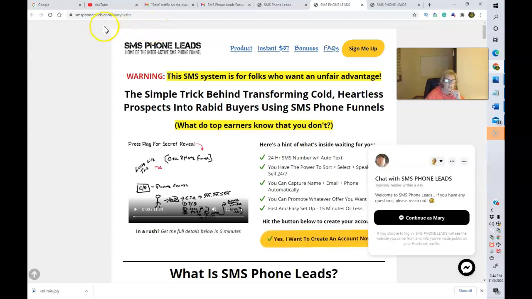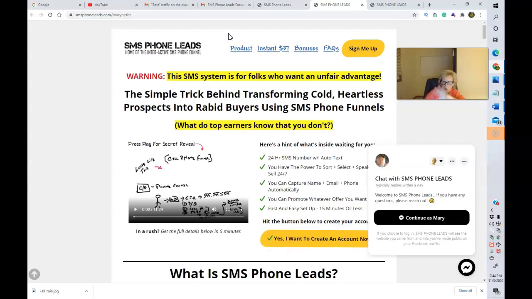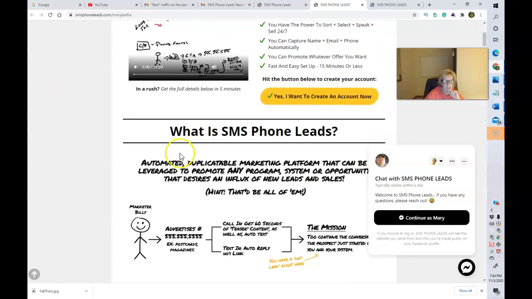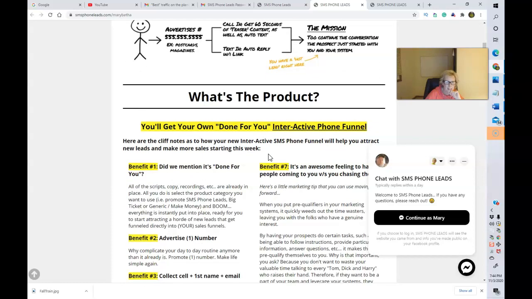But what you want to do is go to smsphoneleads.com/MarybethA. You'll come in, you'll review everything, all these options, all these wonderful features for this great lead generation tool called SMS Phone Leads. It explains exactly what SMS Phone Leads is right here. So you just want to read all this carefully, work your way down and read everything in full so that you fully understand and grasp all of the information on this interactive phone funnel.